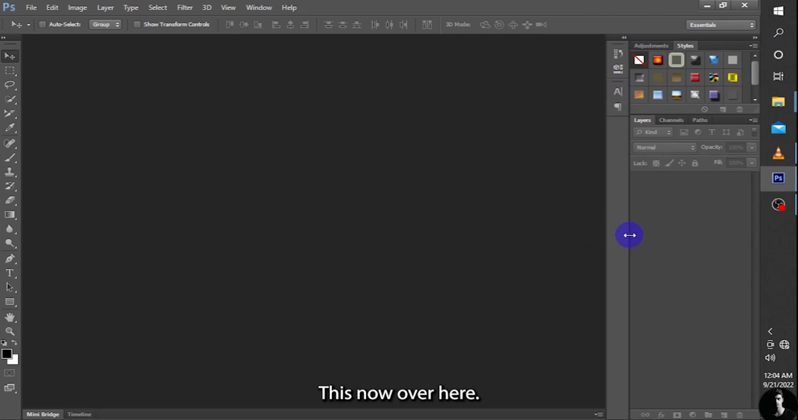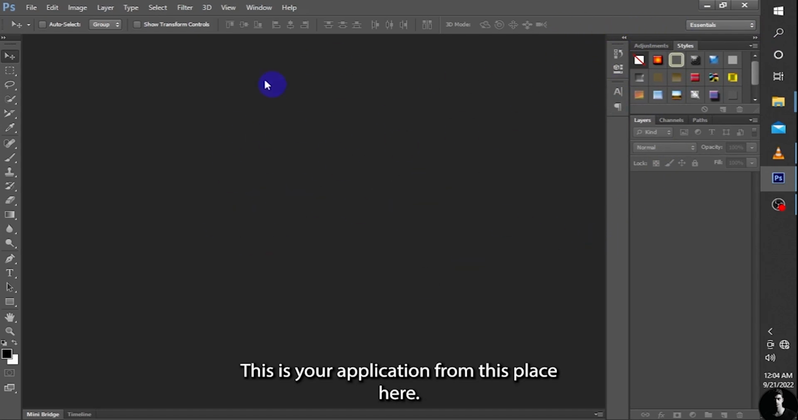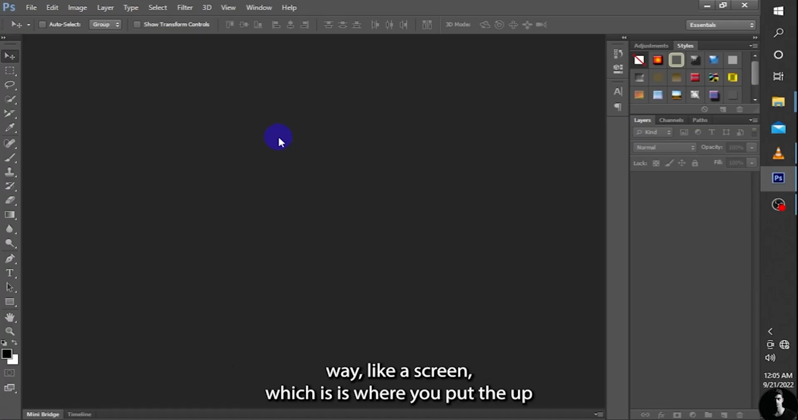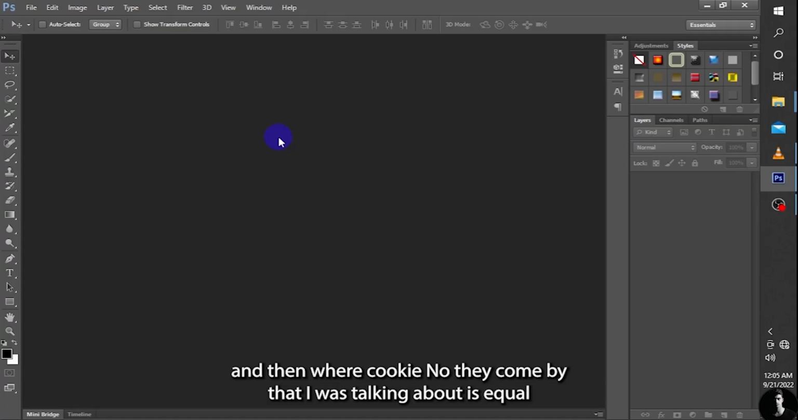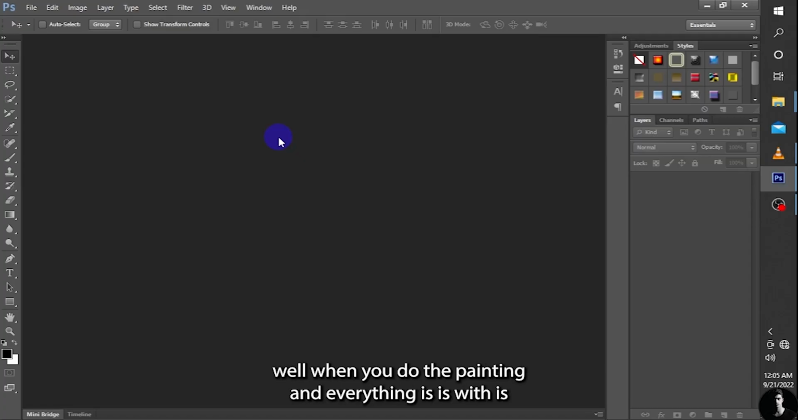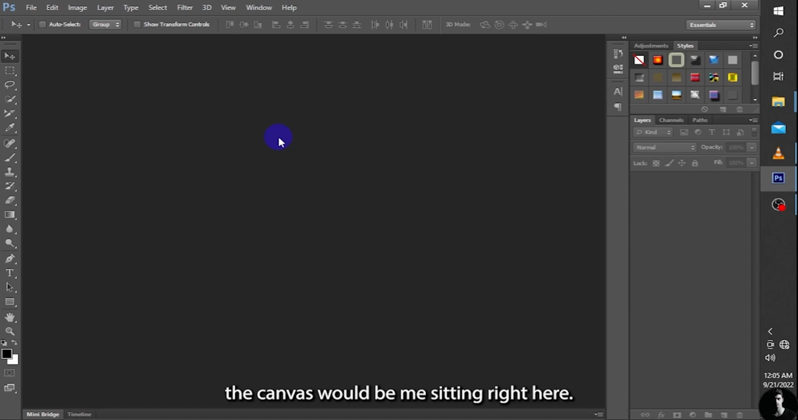Now over here, this space is your application frame. This frame can be compared to the artist's board, a board where artists put their paper and then work. The canvas that I was talking about is equal to the artist's paper, where they do their actual work, their painting and everything. So the canvas will be sitting right here.